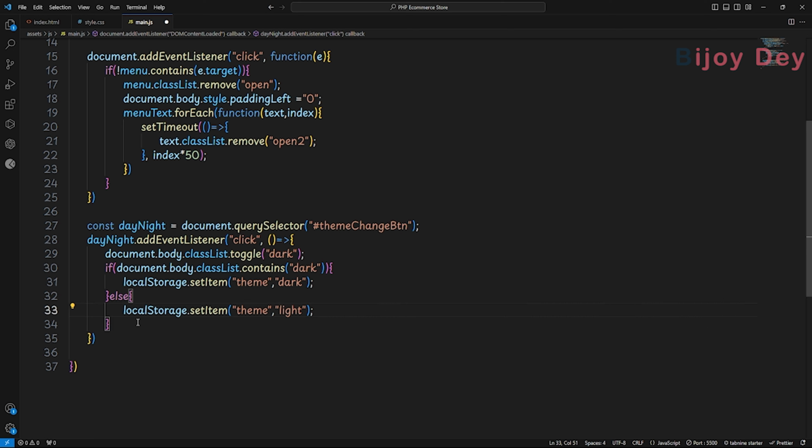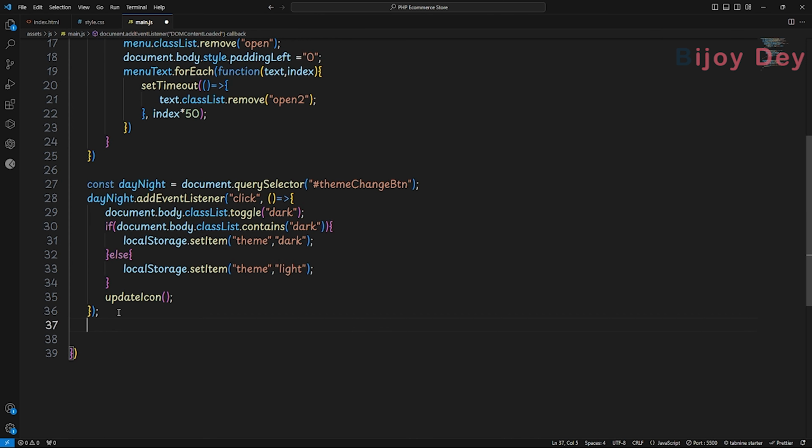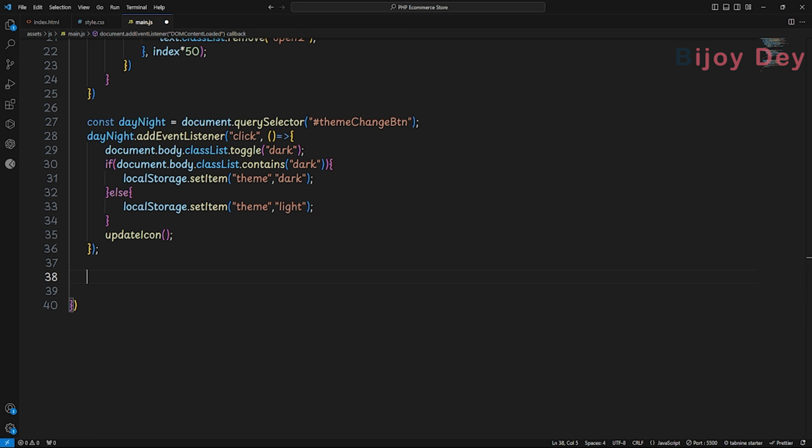But in this case we can't update, so update the icon for night mode and light mode. So we are changing our update icon. Okay, so here we have the selection, event listener, theme toggle and localStorage, and localStorage saves the current theme preference, dark or light, for persistence.